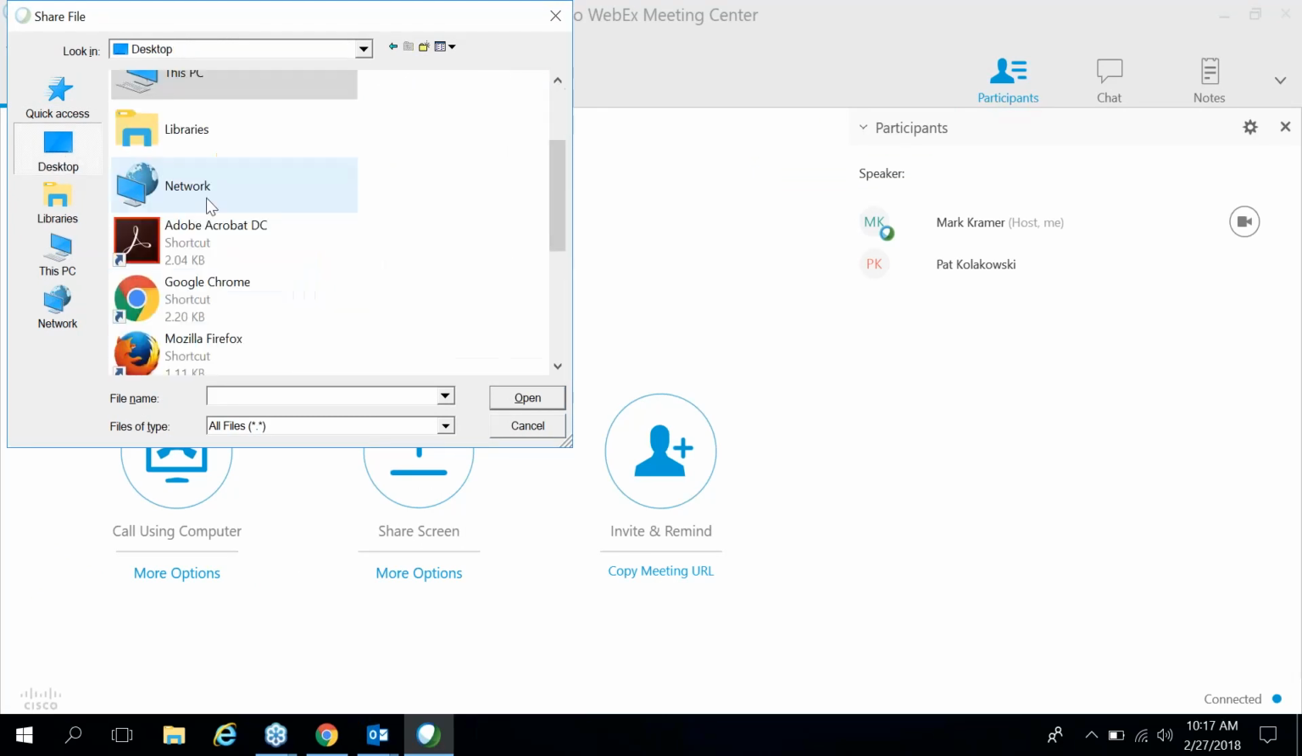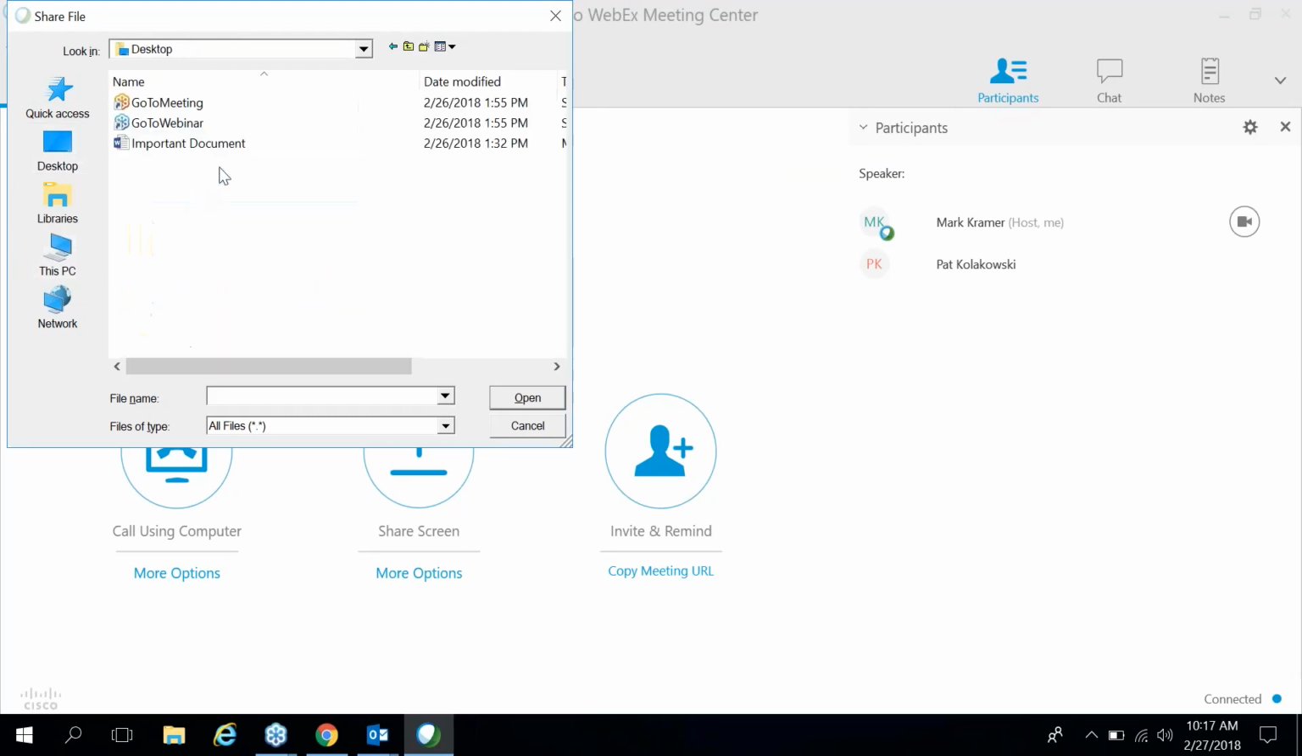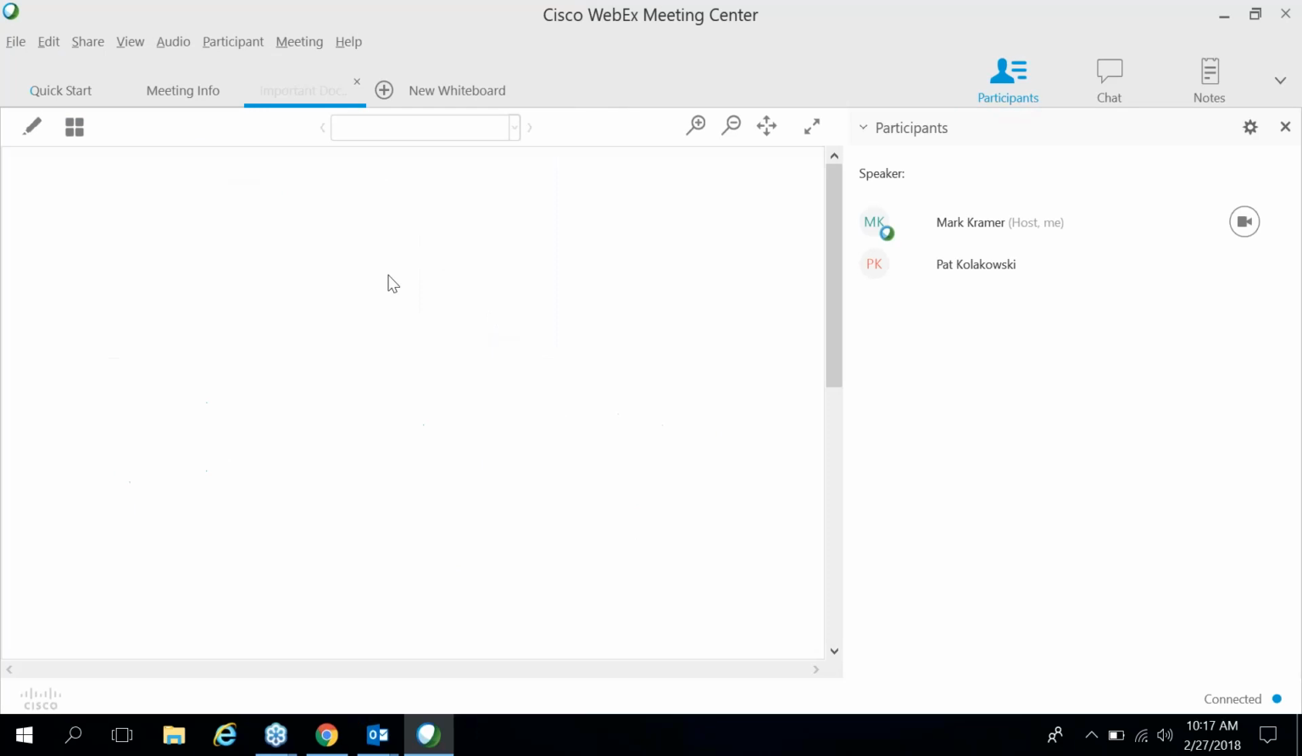So let's say I have an important document. Look at that, there's some important information here. And what this will do is it will only open up the document on their end. So they do not see anything else like your desktop or applications that you have open. It really helps to focus your attendees on that one subject.